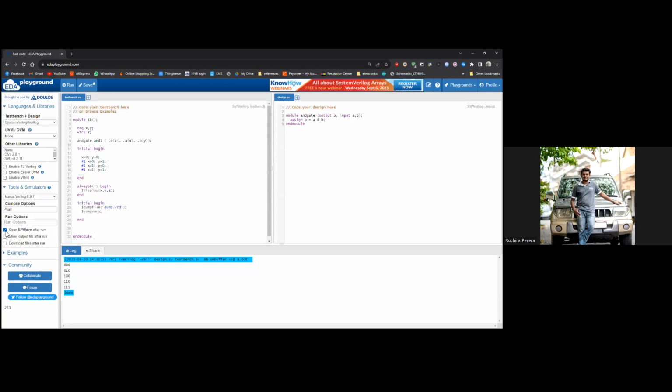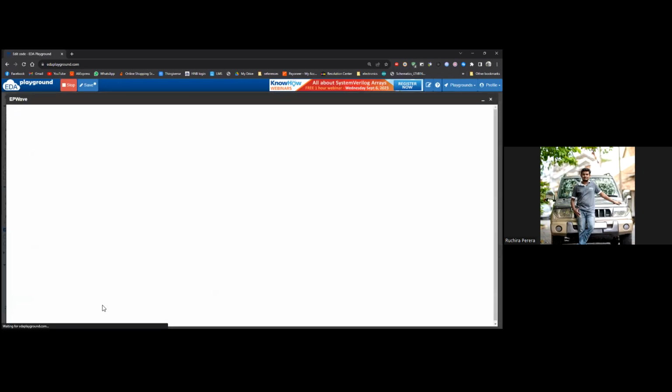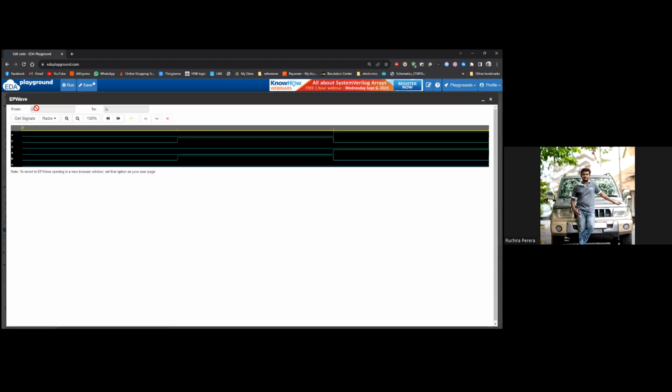Okay. And also I'm going to tick this EPWave option here, and now I'm trying to run again. Basically it will recompile and do the simulation once again. See, there will be a new window open, and now you can see some waveforms, right? X waveform variation, Y waveform variation, and this Z waveform variation. You can see Z has not become one even at this point.